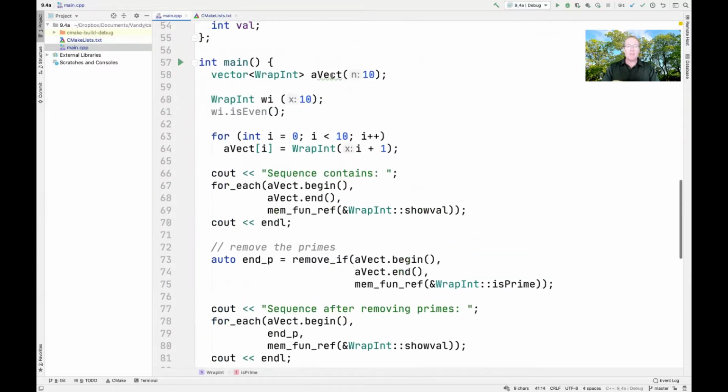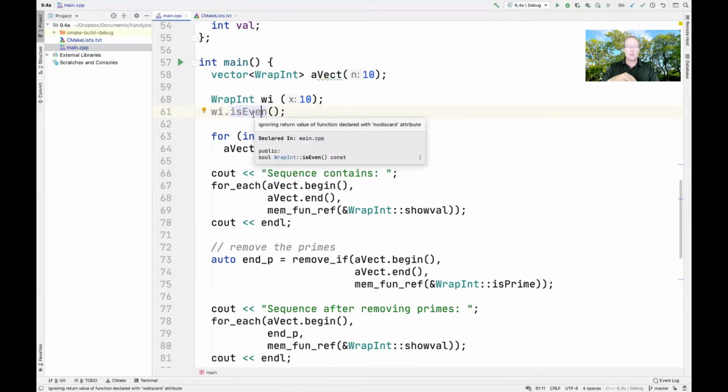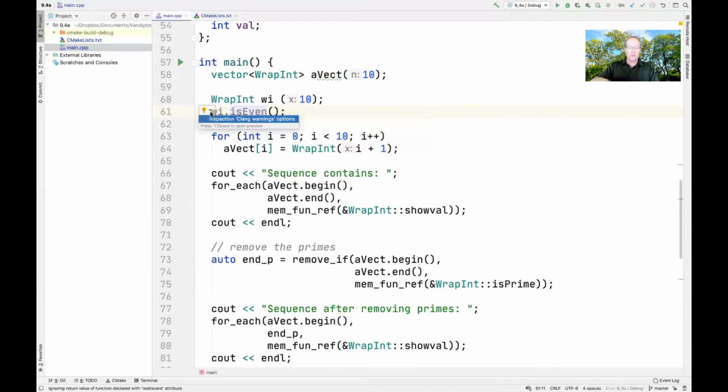We make ourselves a vector of wrapped ints of size 10. We then create an instance of wrapInt, and then we go ahead and call its isEven method. And I did this on purpose just to show you what happens if you don't check the return value, and you can see that it's not going to like this. It says ignoring return value of function declared with nodiscard attribute. So it's like, don't do this. So let's go ahead and, just for kicks, we can just ignore that.